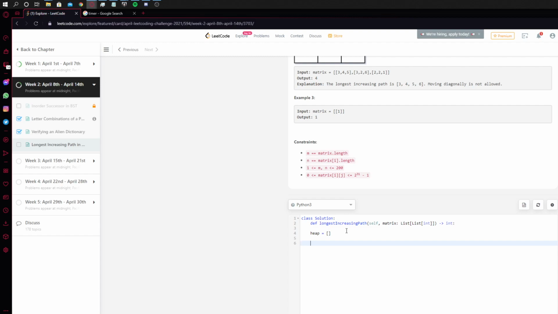All right. So for i in matrix, for j in i. Oh wait, we want the indexing. I believe this won't have indexing, so I should use index. Right, so you want the lengths of these things. And then I'll call it index j.